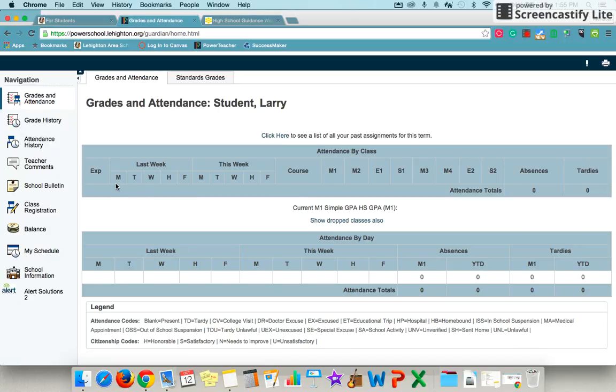And that'll take you through last week, this week, and then you'll see your courses, your attendance based on your course. So it would show if you were skipping a course or skipping a block, you would be marked absent for that class. Your total number of absences and your total number of tardies. And here's your year to date and your marking period.